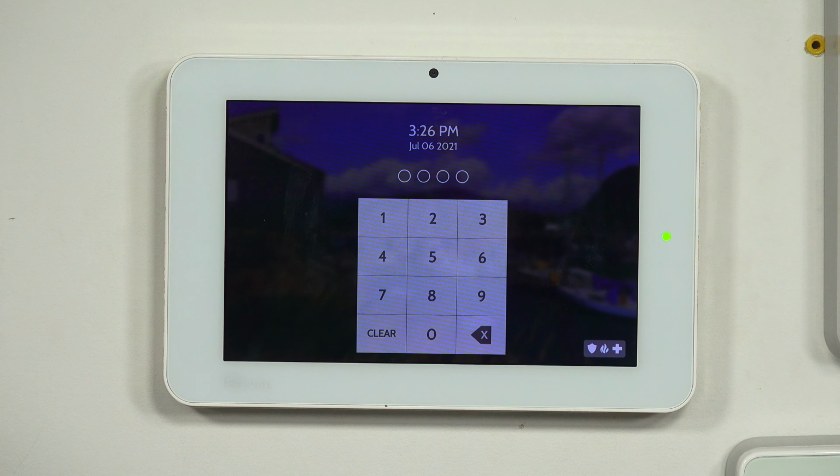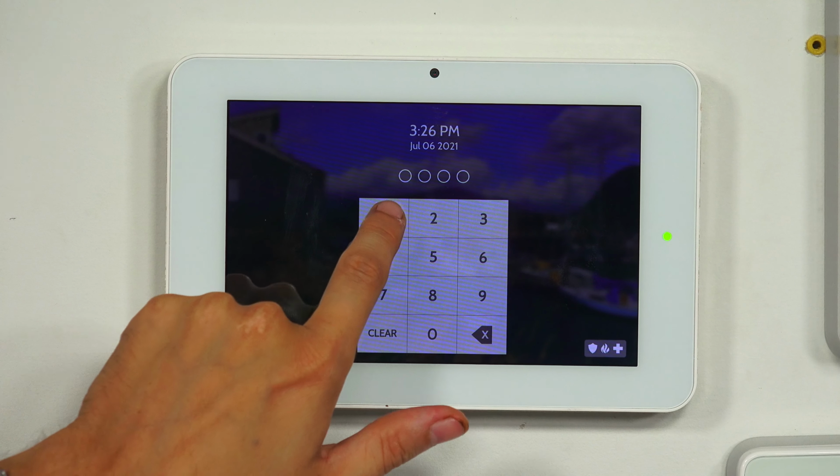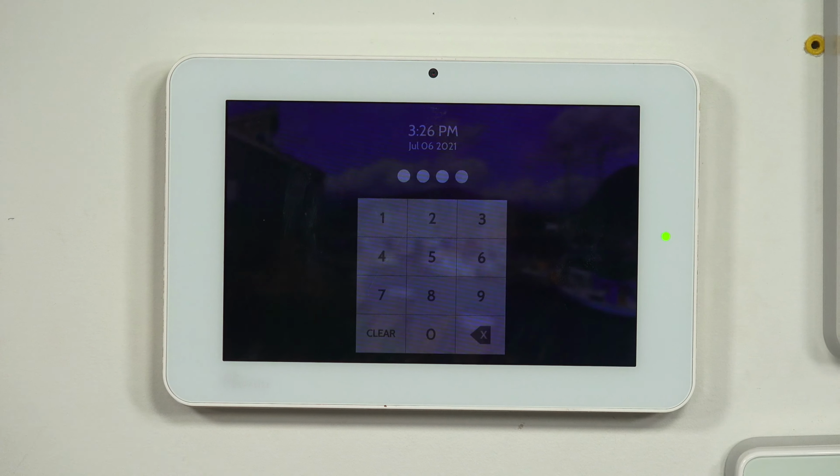Here we go. So let's get in with our installer code this time. 1111 is the default installer code. Welcome installer, that's us. And we're going to go in.